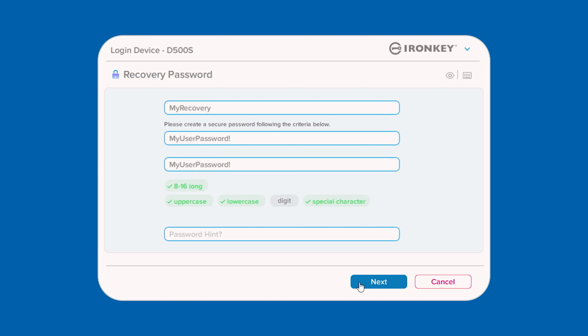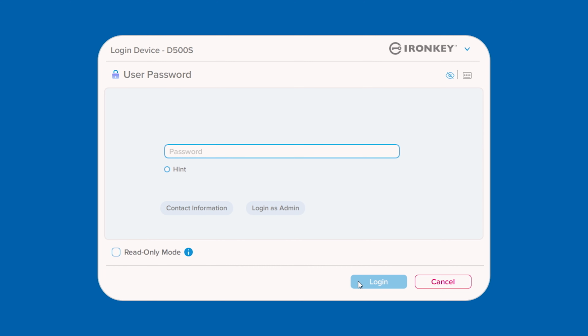It is important to note that the one-time recovery password feature tracks the number of failed login attempts and will be disabled after 10 incorrect entries. If this happens, the admin will have to log into the drive to re-enable the recovery password feature.